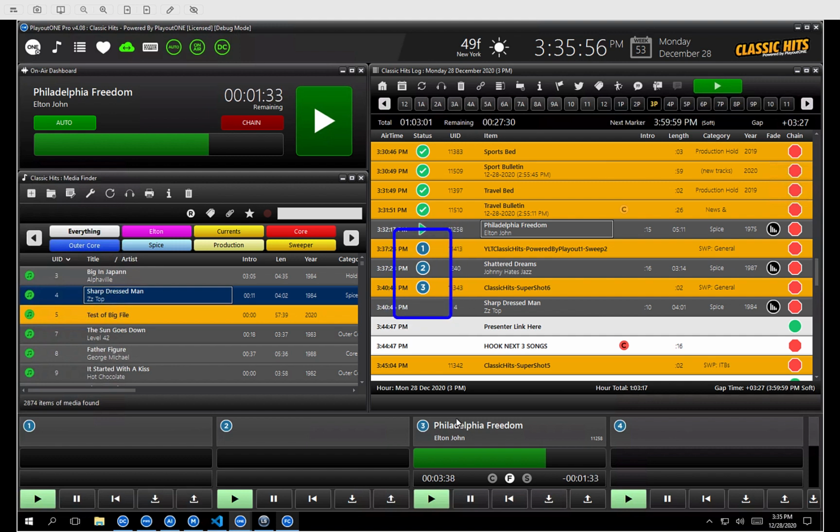As you can see on the log, there are the numbers there. They indicate which player the items are going to play in. So I can see that the Powered by PlayoutONE Sweep 2 is going to play in Player 1 next, followed by Johnny Hates Jazz in Player 2, and then the Super Shot 6 back in Player 3. So that's how that works, if you're wondering what those numbers are.